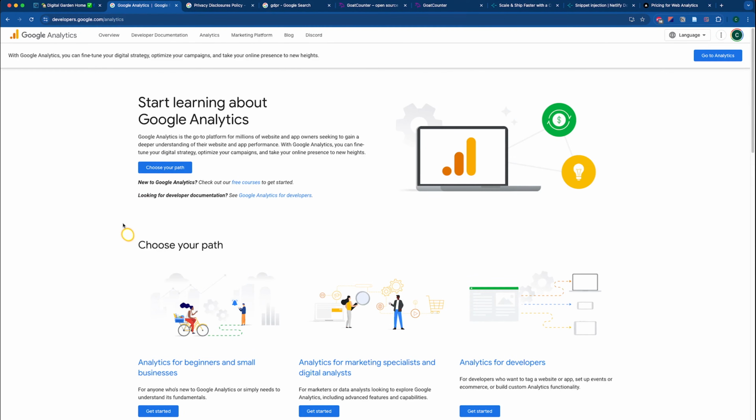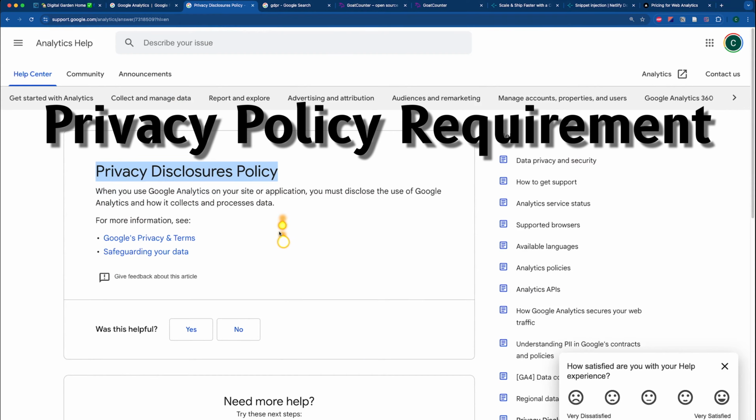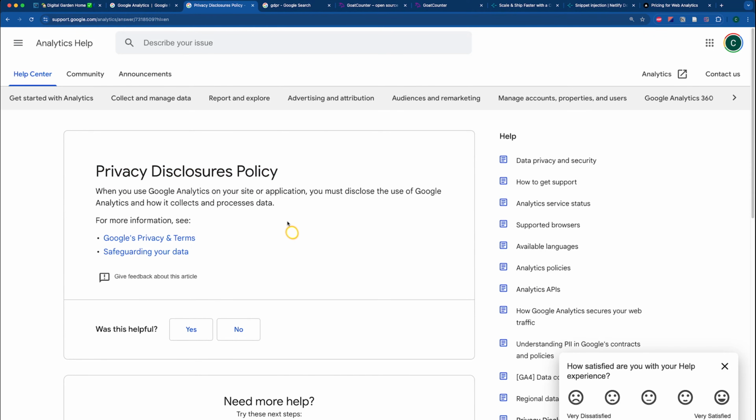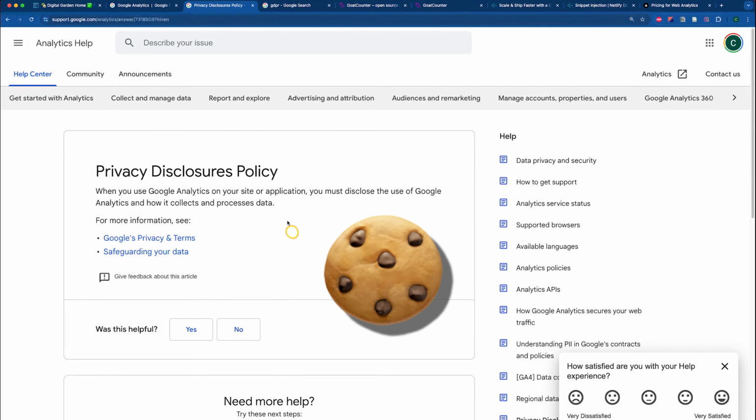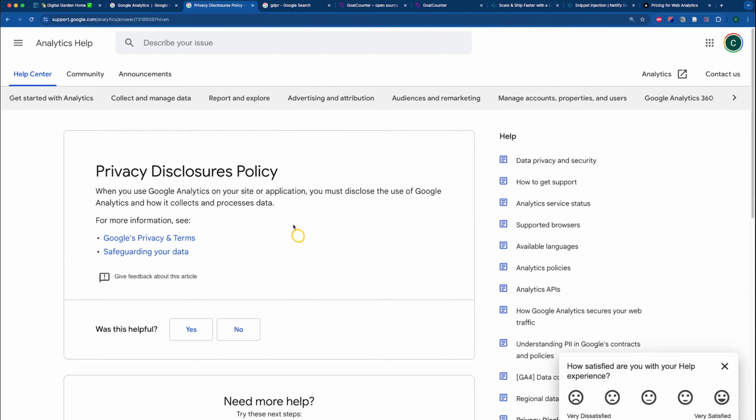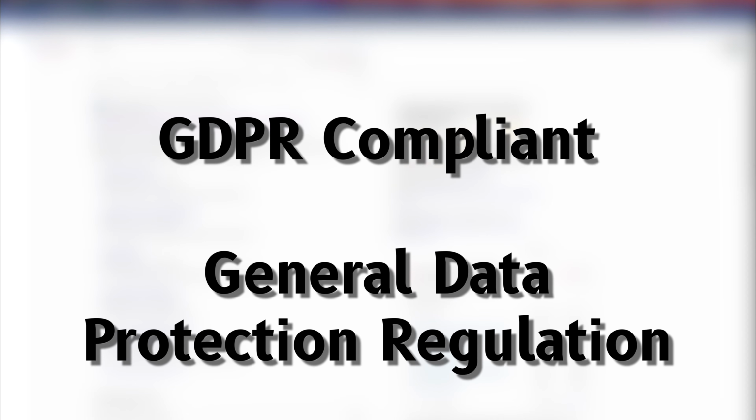But there is a catch. Google Analytics requires you to have a privacy policy. So you have to disclose to the users how you're using Google Analytics and what you're doing with their data. This is also why you see cookies on so many sites. So I would have to set up cookies. And I must do this in order for it to be what's called GDPR compliant in the EU. GDPR stands for General Data Protection Regulation.